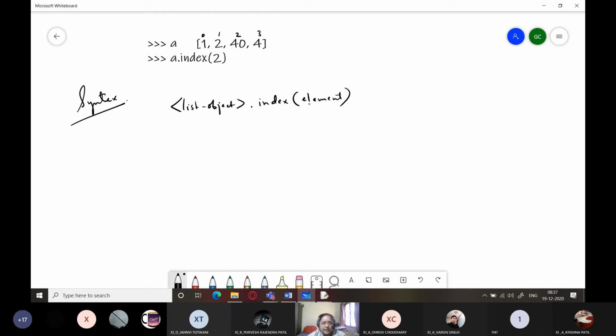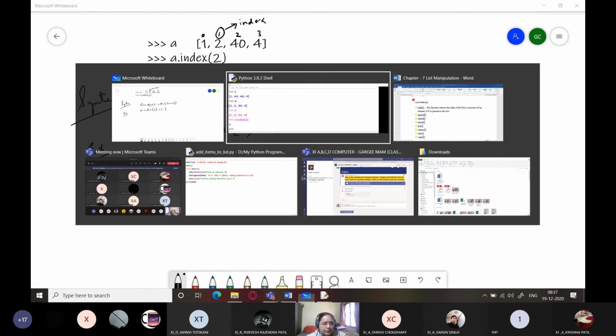So it will return the index of the element if the element is present in the list. For example, if I write here A dot index 2, where does 2 occur? At which index position? At index position 1. So this will return me what? 1, right? And if the element is not present in the list, it will return a value error.